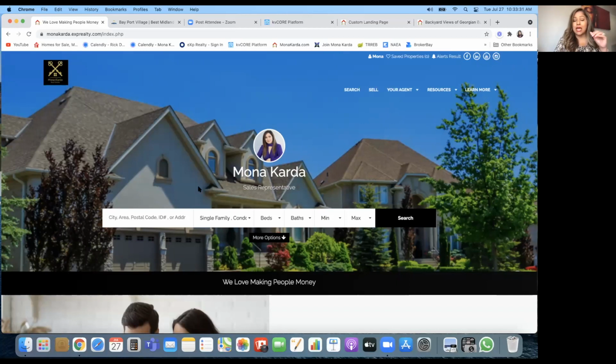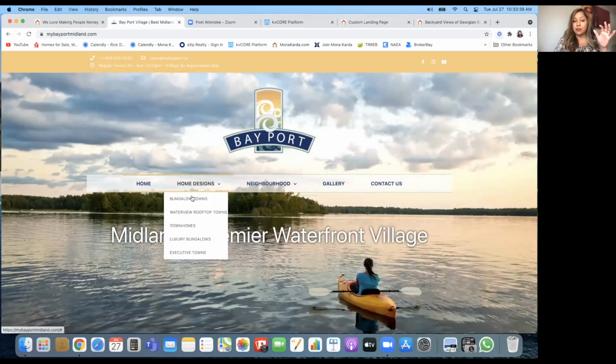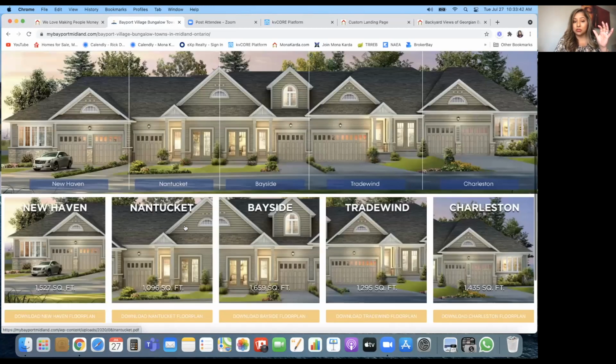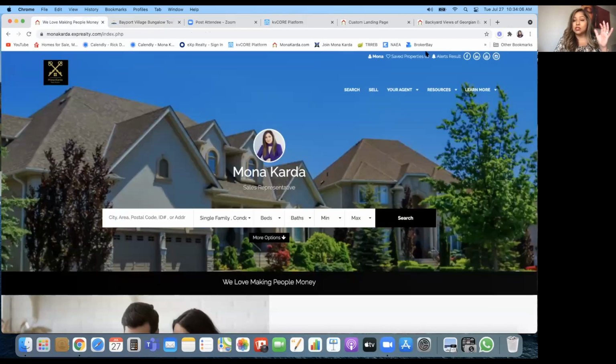Now, if I want them to go in and see a property, remember that Bay Point Village sent you emails on the properties showing what the bungalows and townhomes look like. You can actually create pages of these. Sorry, I just muted. You can take any of these and put them onto your website as pages, so that when they come here, you can have them go straight to that link.